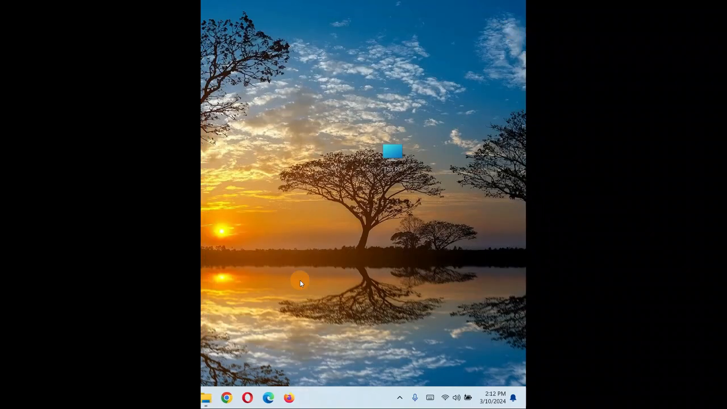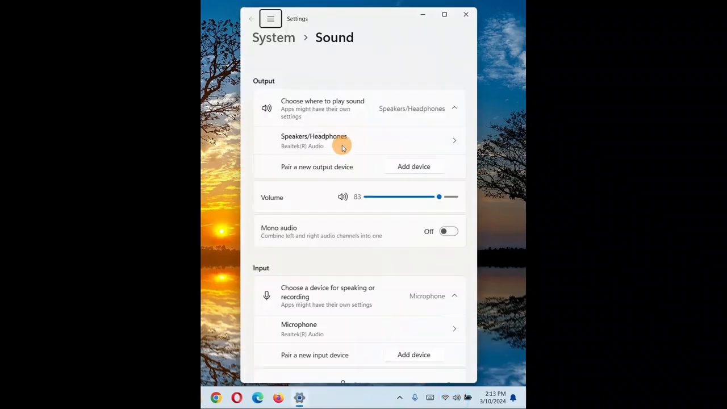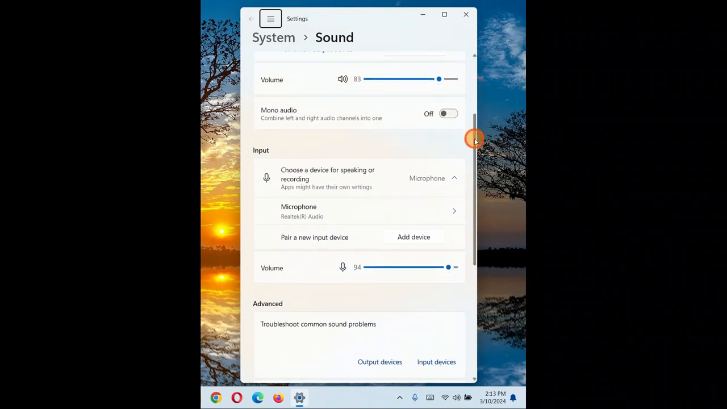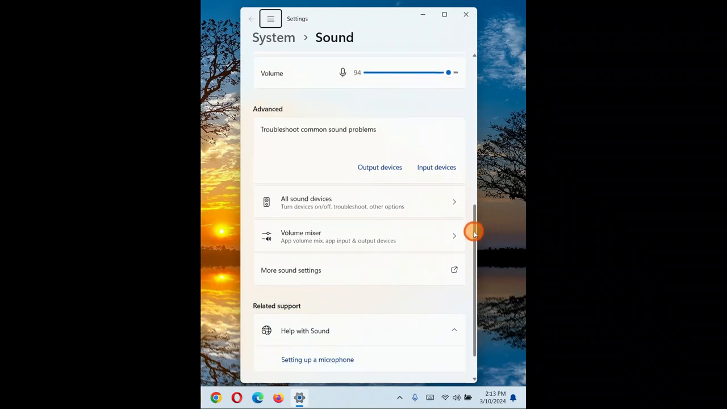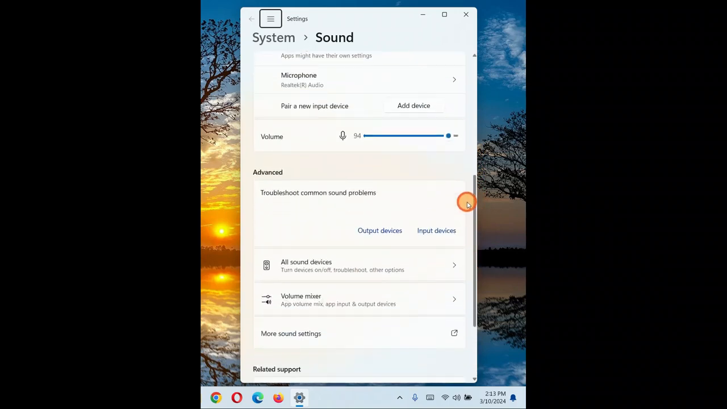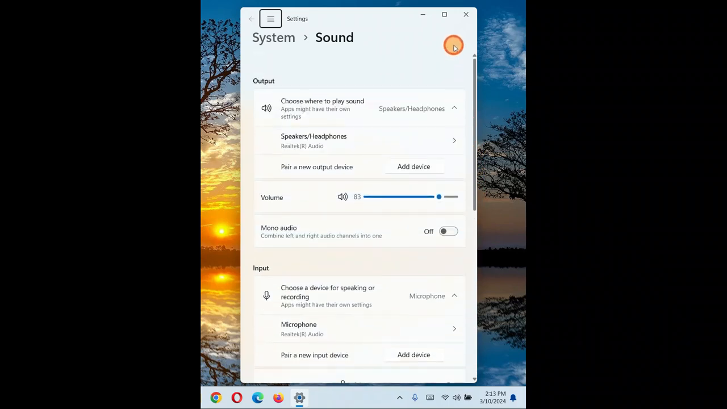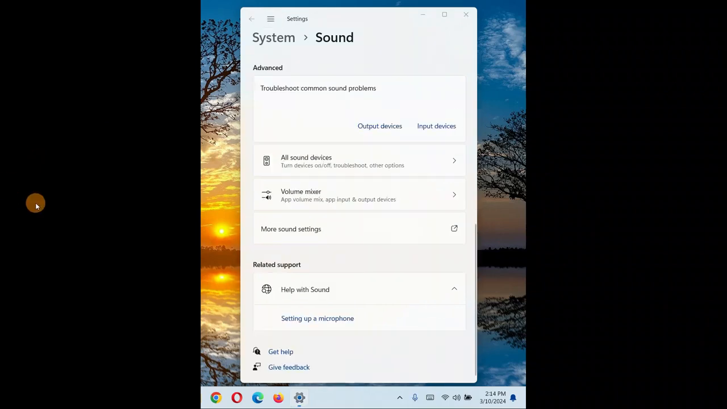So all these were the possible steps you could follow here. If this still persists, here is the sound icon. Right-click on it, and here you have sound settings. In the sound settings, you have lots of options, like input device and output device. What you're going to do is click on more sound settings.